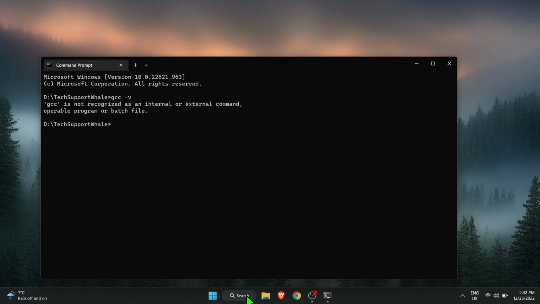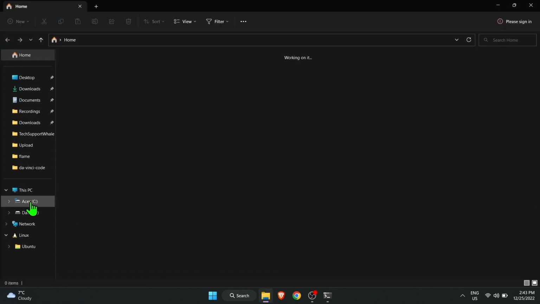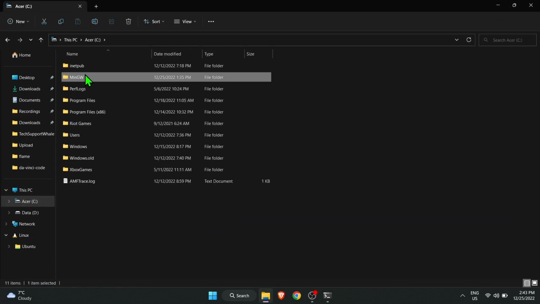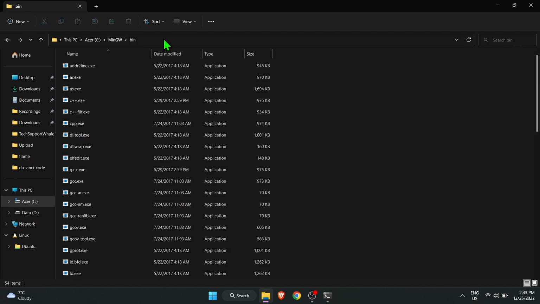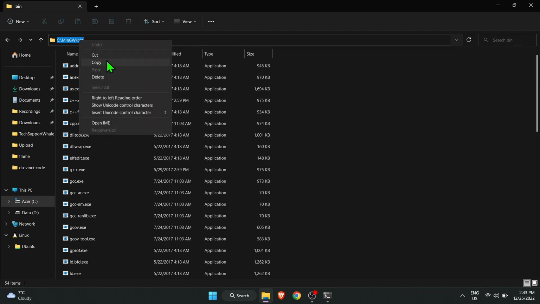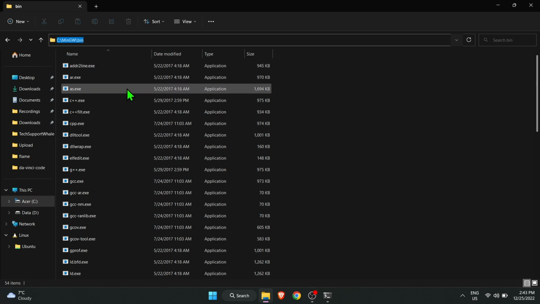If you run gcc -v, you will still get the not recognized error. The last step is still pending. The next step is to update the path variable on your computer that points to the compiler binaries. Go to the MinGW install directory and copy the path to the bin directory. The bin directory contains all the binaries for the compiler and other tools.